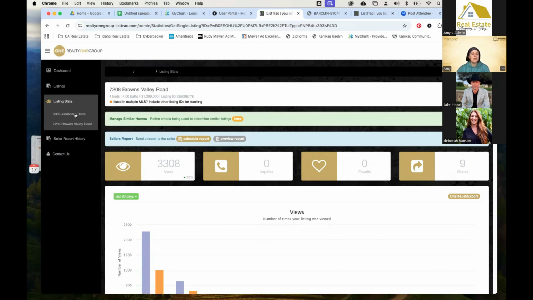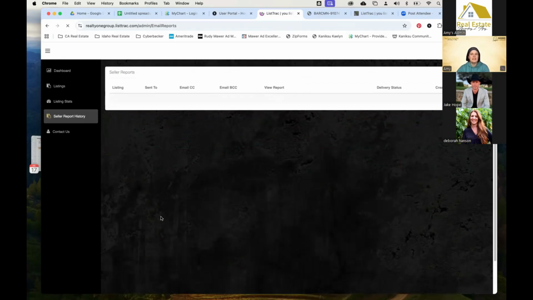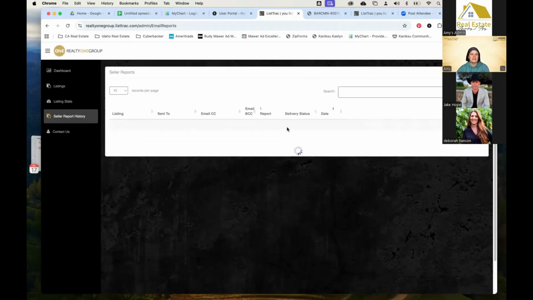If you do have reports going out, the next button down on the left-hand side is that seller report history. It'll show you which reports have gone out. Shannon probably doesn't have any. And then it'll also let you know whether it's been delivered, what the status date is. And I believe that you can click on it to see what that report showed.